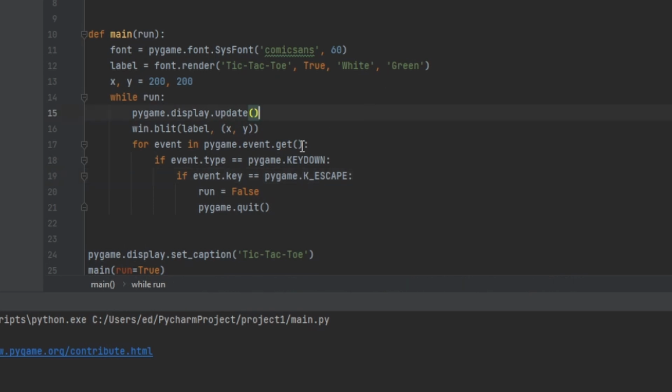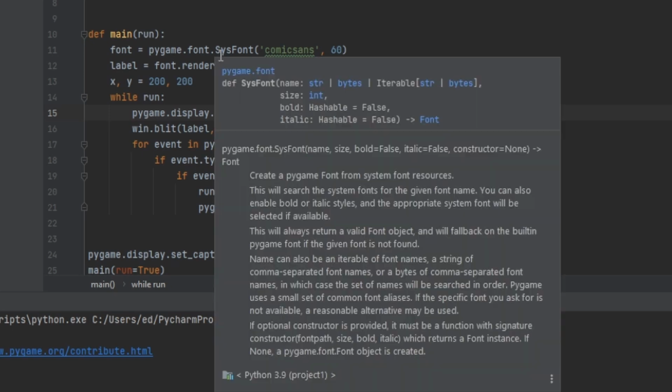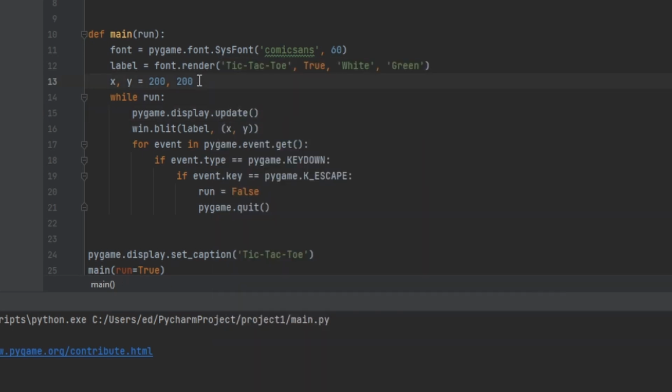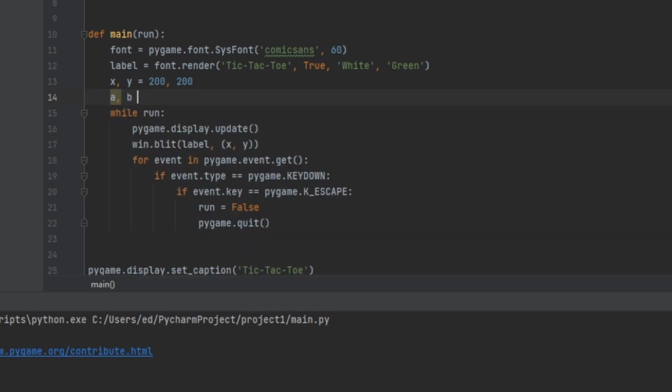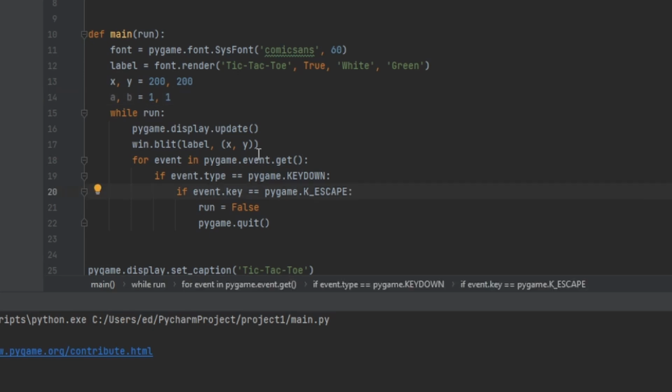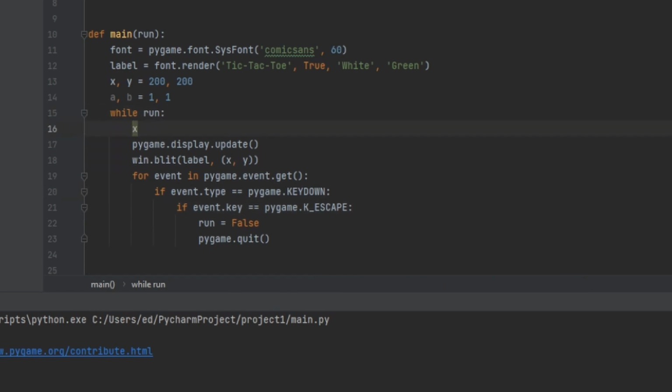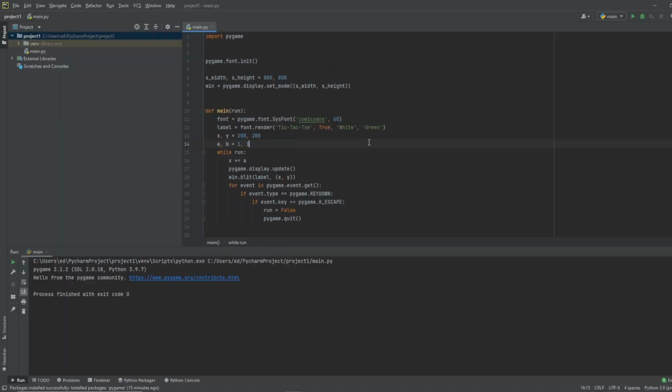Escape out, but we want that to move. So the best way I've found to do this is to create another set of variables. We'll call these A, B, and we'll make these 1, 1. Now how do we get this to change? Well, what we can do is we can go X += A. And what this does is every time we go through this while loop, it's going to add 1, which is very fast, by the way. It's going to be as fast as your computer processes it. So I will show you.